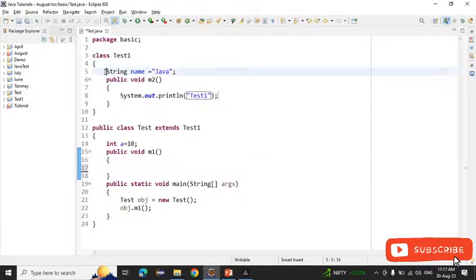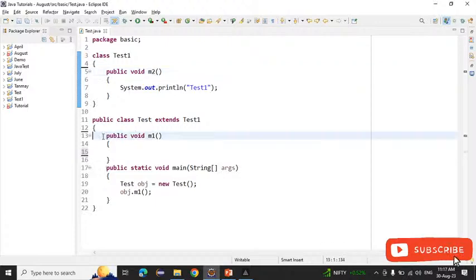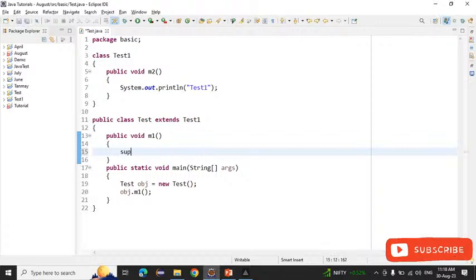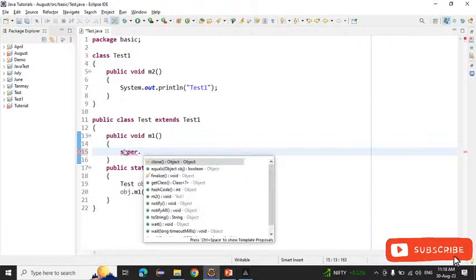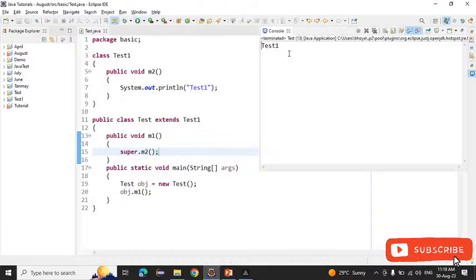I will remove the video. How will we call that? Object.m2, or simply we can use the super keyword. Super dot, what is the name of our method? m2. Simply we will write like that. And if I run this one, Test1 will be printed. With the help of the super keyword we are calling the m2 method.